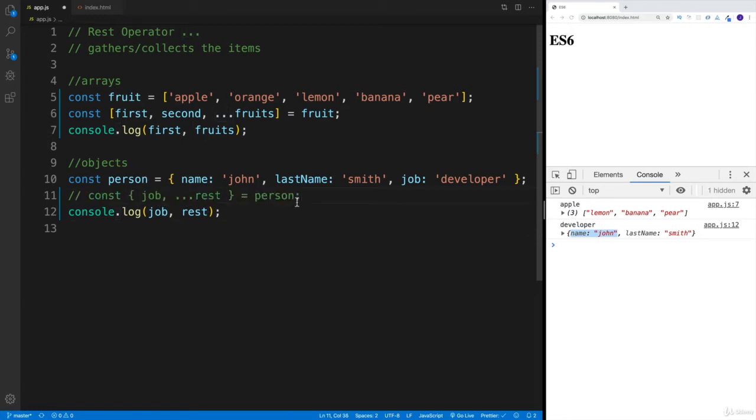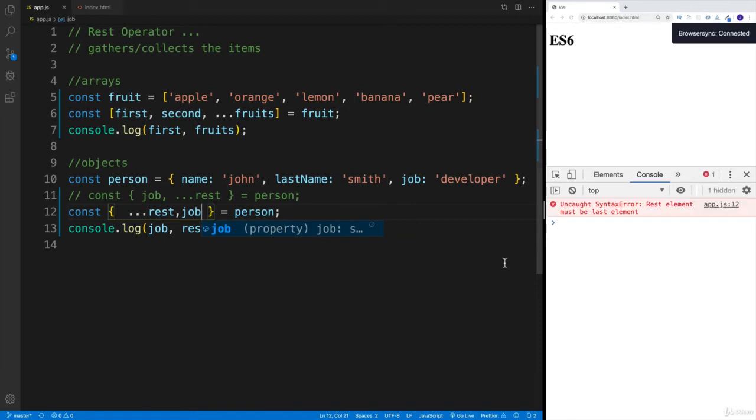I'm going to comment this out. I'm going to copy and paste. I'm going to comment, and now I'm going to delete, and then we're going to look for comma job. And you're going to see that there's going to be a big fat error where JavaScript is going to complain and say rest element must be the last element. So if you're gathering rest of the properties from the object, you need to make sure that the rest operator is the last one. The same goes for arrays, because otherwise it doesn't make sense, correct?